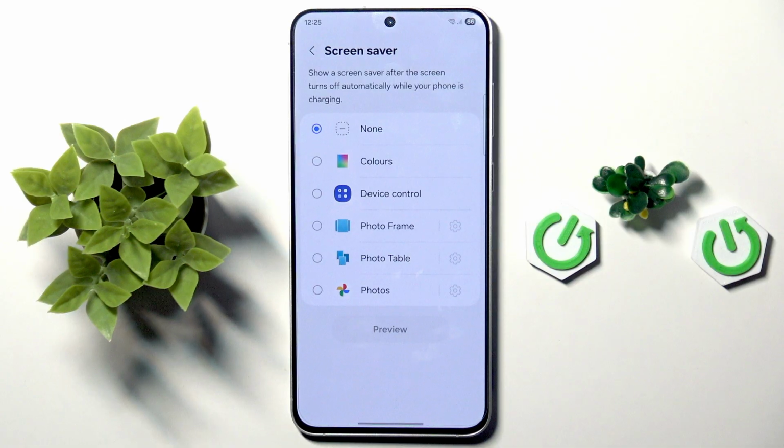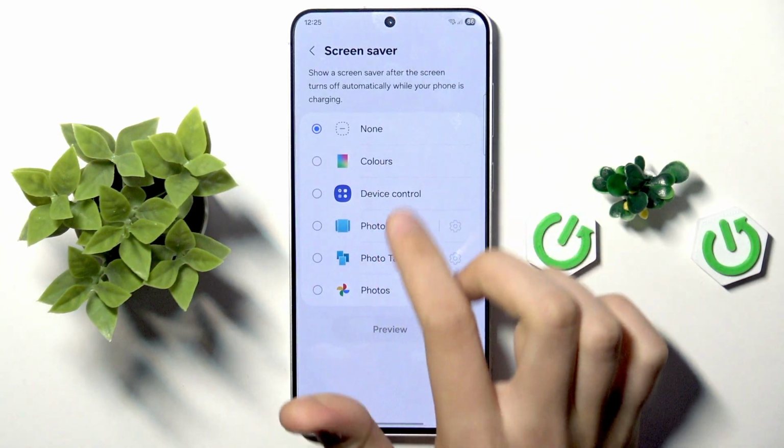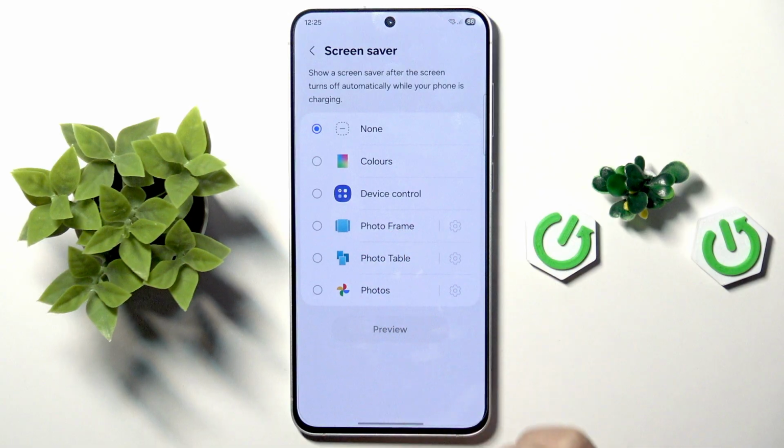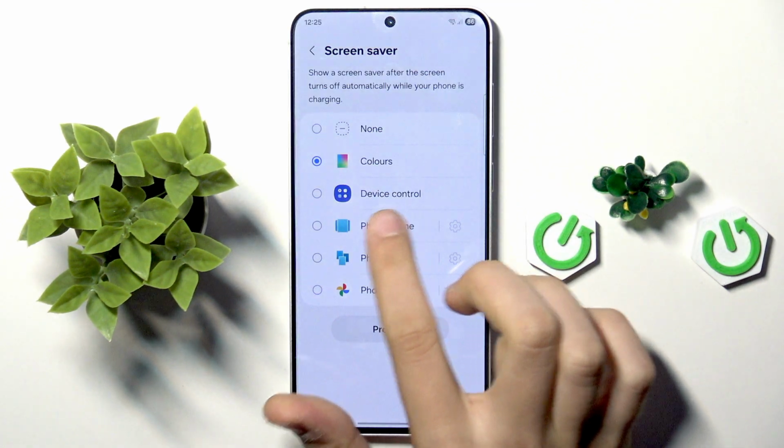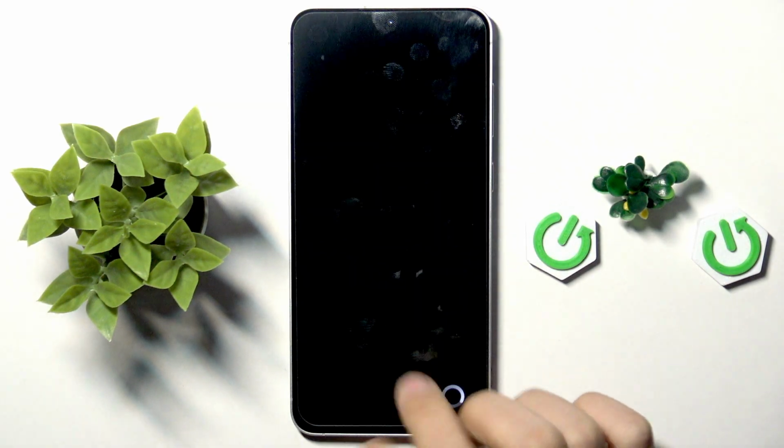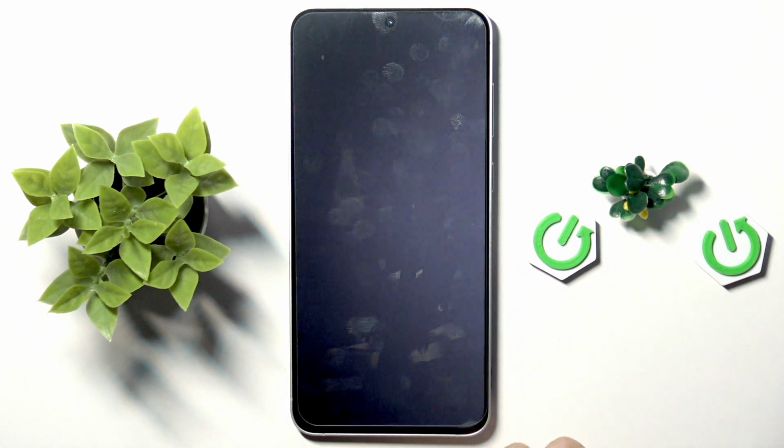Tap that, and to enable, select any of these options: Photos, Photo Table, Photo Frame, Device Control, Colors. If we tap Colors, this is the preview of our screensaver. If we select Photo Frame Preview, this is the preview.